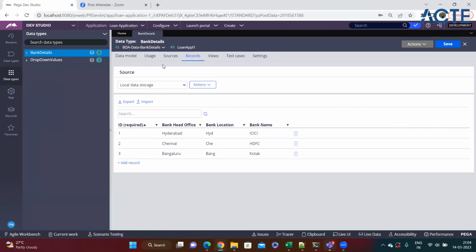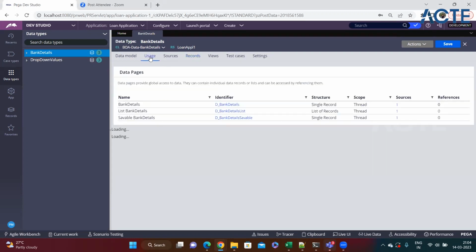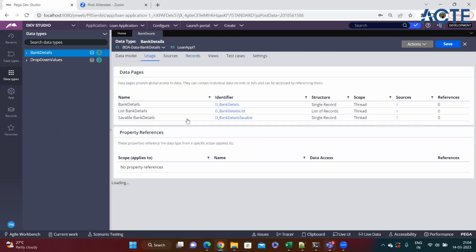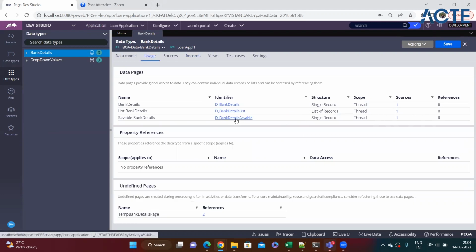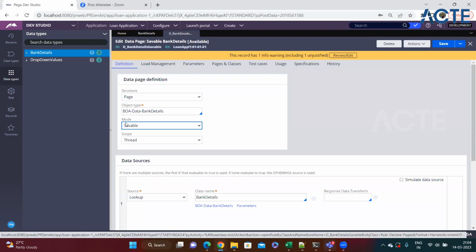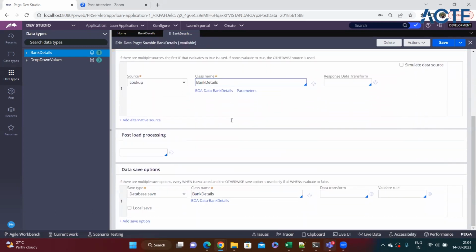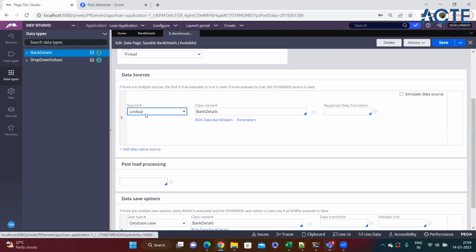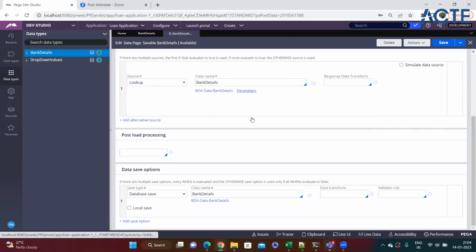Whenever you create any data type, Pega will create 3 data pages for you. One of them will be the Savable data page. If you open that up, you can see that the mode is Savable, and it is doing two things. One, it is a lookup, meaning it will fetch that particular record, and later on you can update that particular record with the help of the database save. So we'll see.